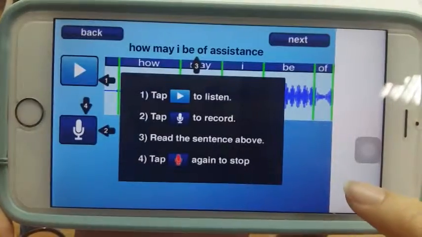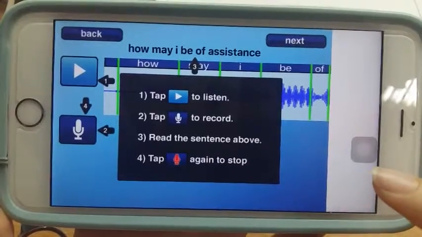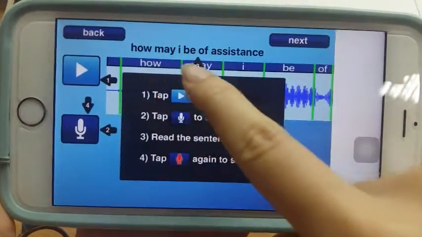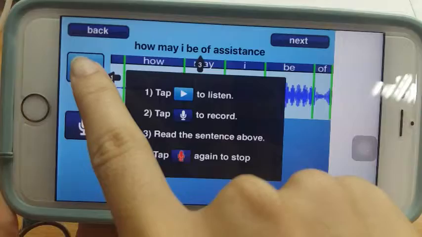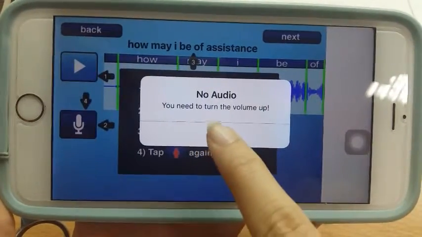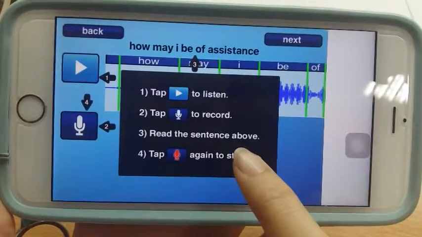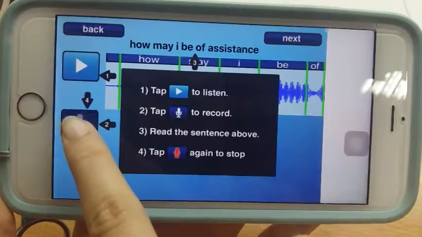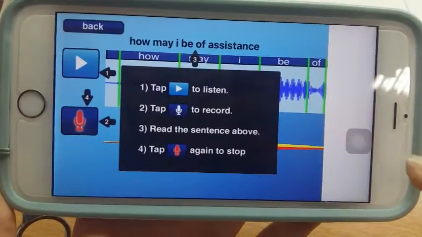Second, you will see a sentence above and choose Play to listen to the demonstration. Third, record your own voice. How may I be of your assistance?